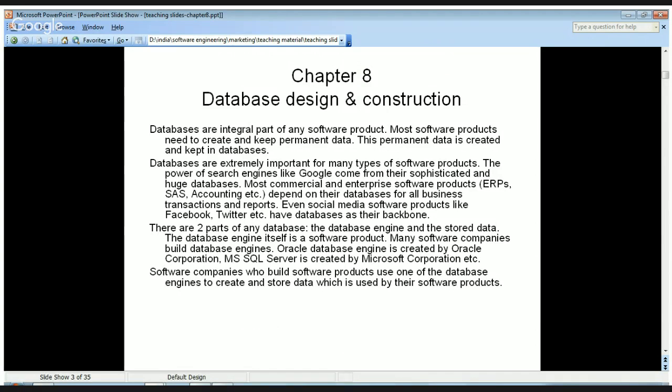Databases are an integral part of any software product. Most software products need to create and keep permanent data. This permanent data is created and kept in databases. So, databases are an integral part of most software products. We see software products in the form of websites or ERP products or specialized products which we use in our everyday life. In all of these cases, the software products have a database where they keep permanent data.